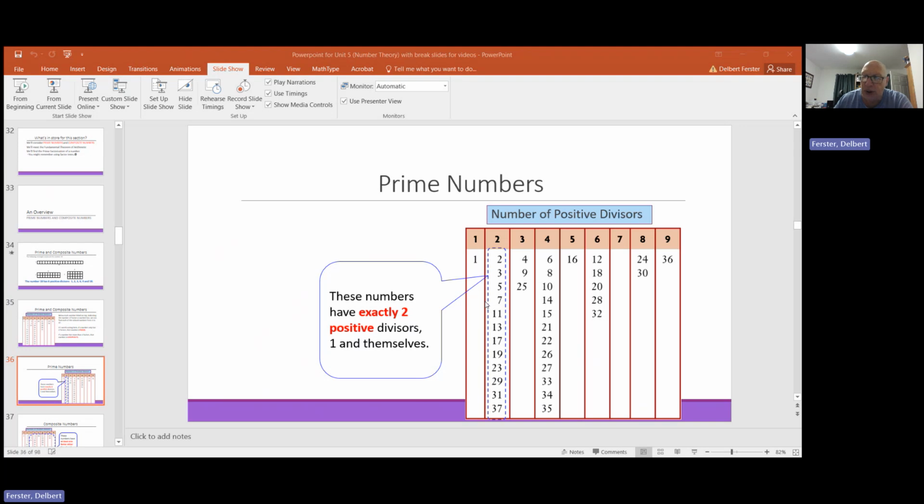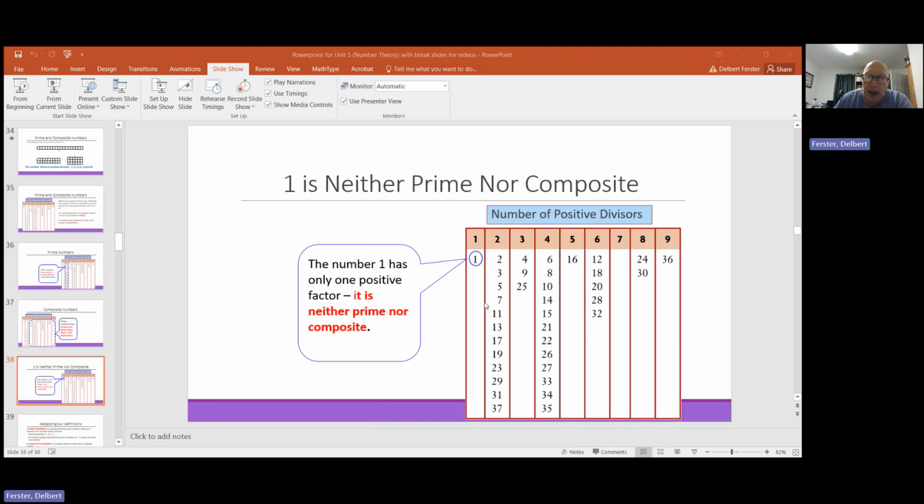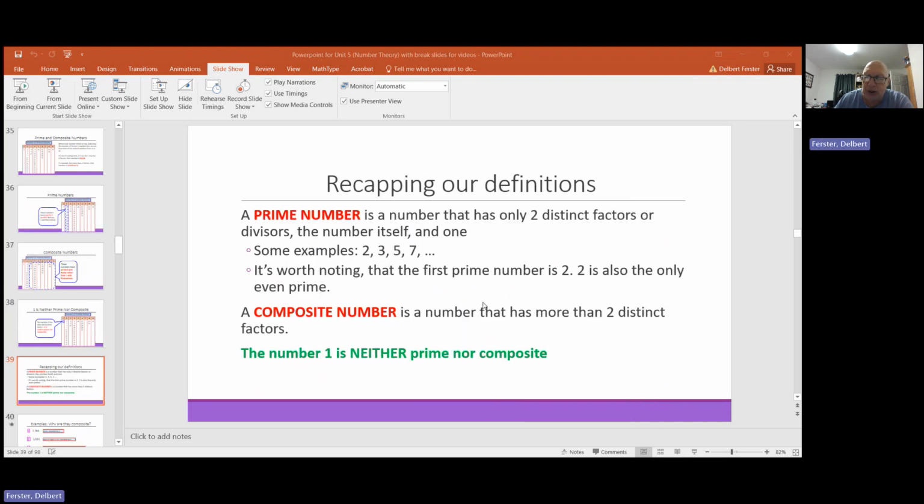All right, the ones with 2 positive divisors are going to be considered primes. The ones that have more than 2 positive divisors are going to be considered composites. And 1 is the odd duck. 1 is neither. We don't classify the number 1 as prime, nor do we classify it as composite. 1 has only 1 factor. So it's just kind of left out at the party. It doesn't get to be part of the prime package, nor does it get to be part of the composite package.